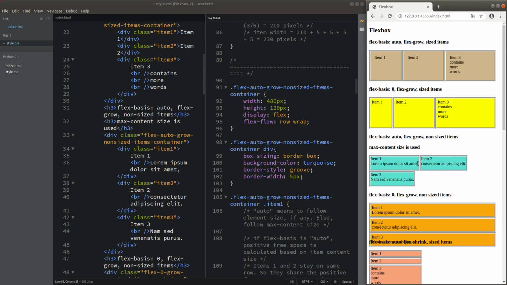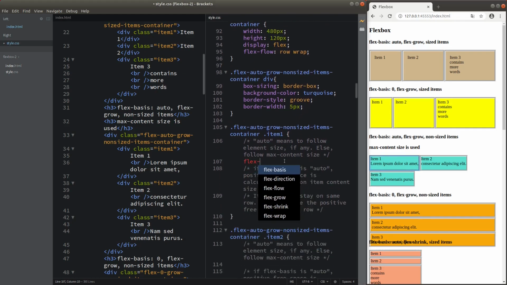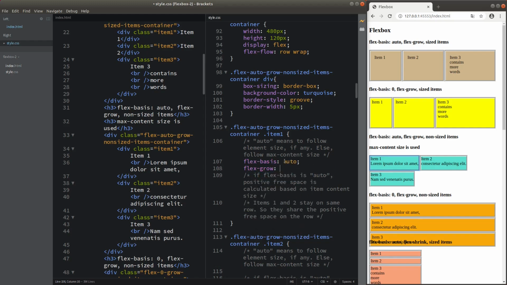And then when I want to do available space distribution shown here and here, I'm going to handle each of the items. Now I set up the flex basis of item 1 to be auto. That means I'm going to take the element size if any. But now we don't have a fixed size for my item. So in this case, I will get the maximum content size being the flex basis. Okay. And now I set up the grow factor to be 1.